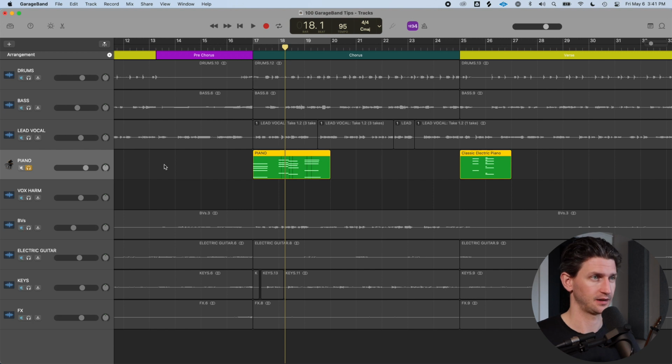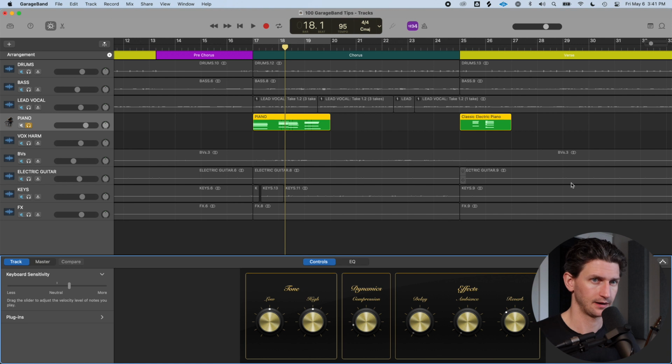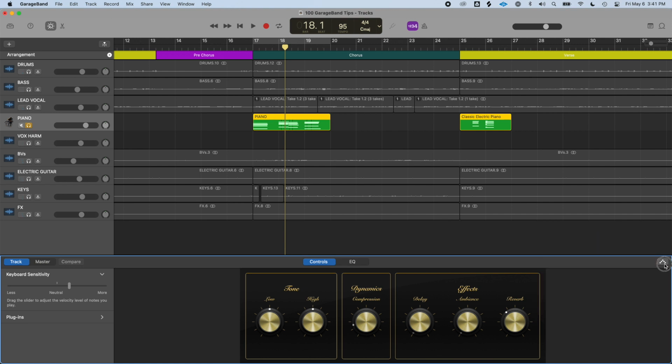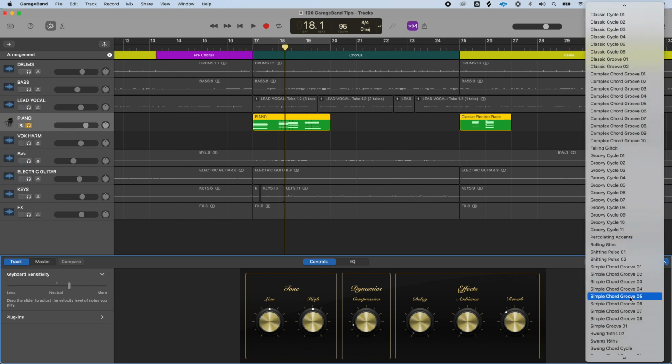Tip number 58 is taking advantage of the arpeggiator that is built in to GarageBand. Arpeggiator lives in the controls window. So if I press B, which is this gear window, it's over on the right here. It's this little kind of pyramid, and then it opens this little drop down. That's all it does. But the drop down, these are just patterns.